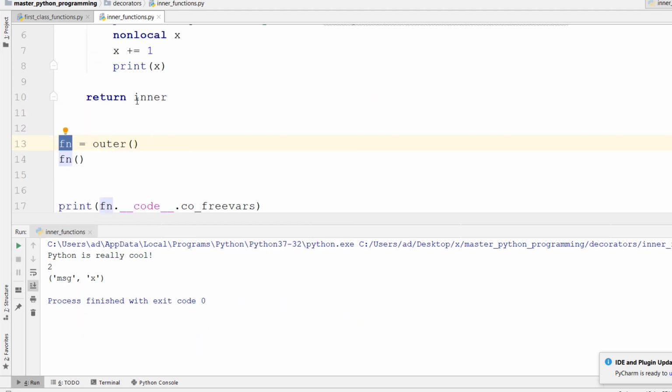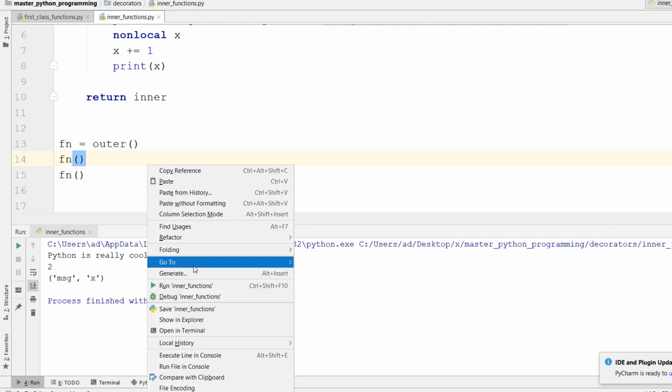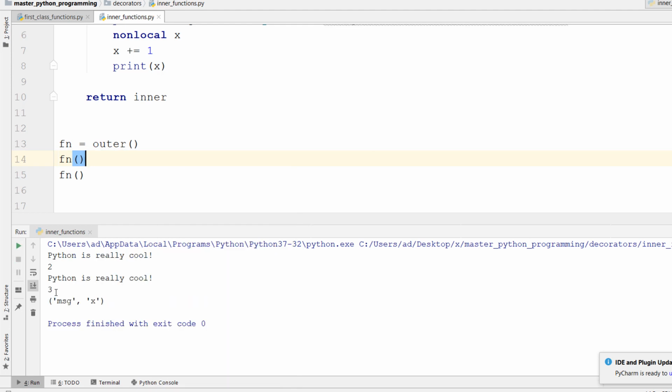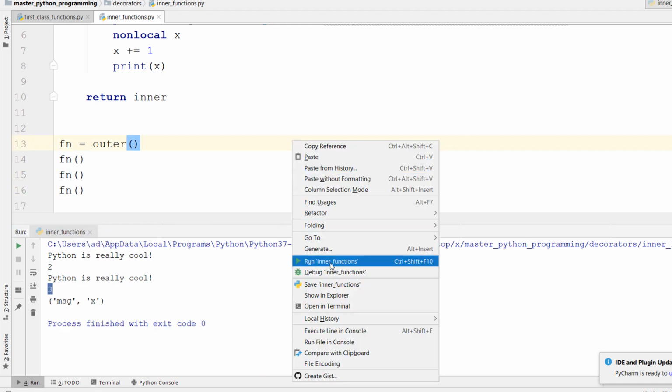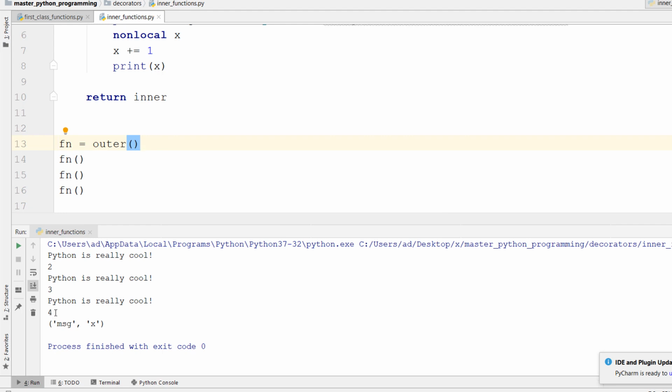fn is a function. It's inner, the returned function, so we can call it. And I've done this on line 14. Let's call fn again. And the new value of x is 3. Let's call fn again. Now the value of x is 4. And we notice that a closure saves the state and the values of non-local variables between calls.